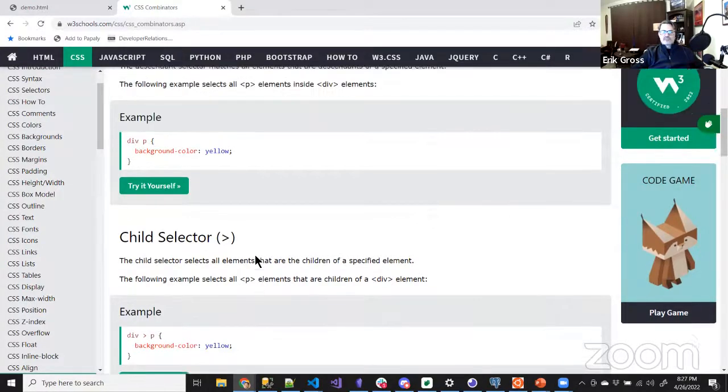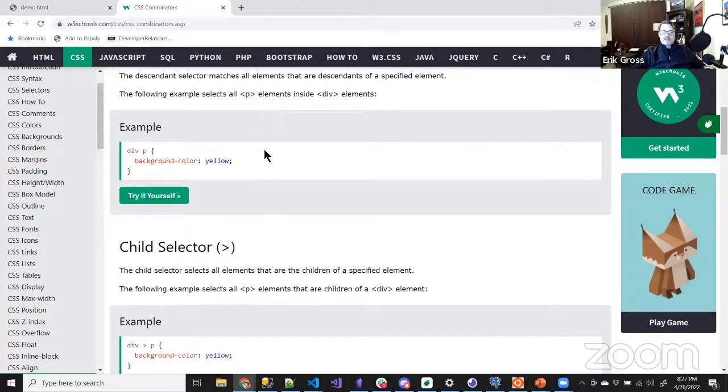Now, what's the difference between these two? The descendant and the child selector.